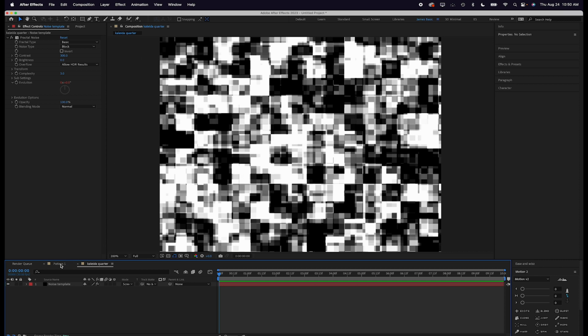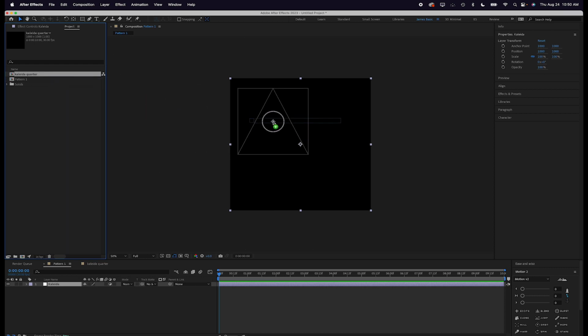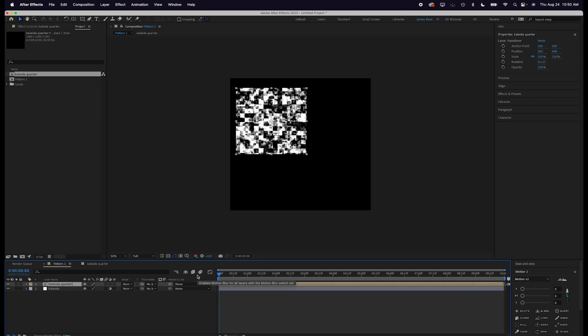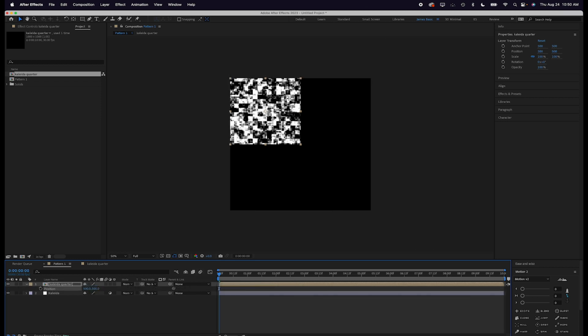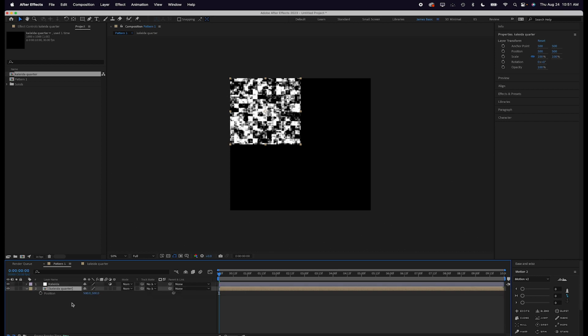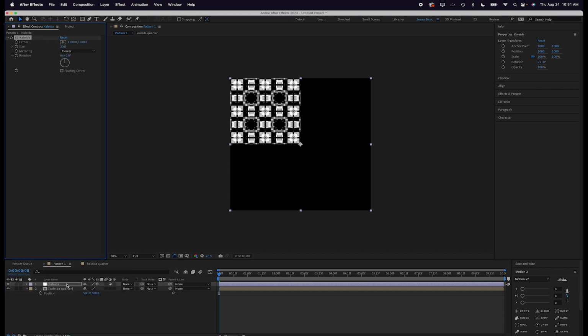So let's go back into our pattern 1. And what we're going to do is go into the project and just drop this quarter comp right in there. And make sure that the position is set to 500 by 500. You just want to have it right in the top left corner. All right, now if we drop this below our Kaleida adjustment layer, you'll see that it's going to do nothing. Why is that? Oh, because we forgot to put Kaleida on here. All right, so let's add the Kaleida effect on our adjustment layer.